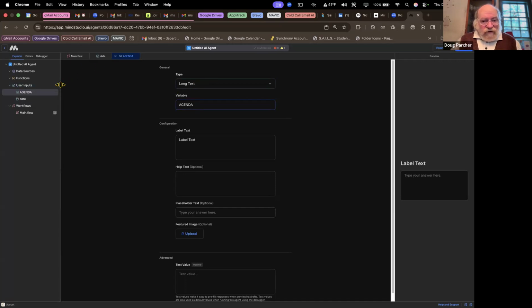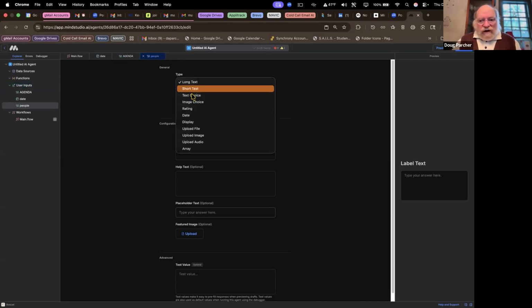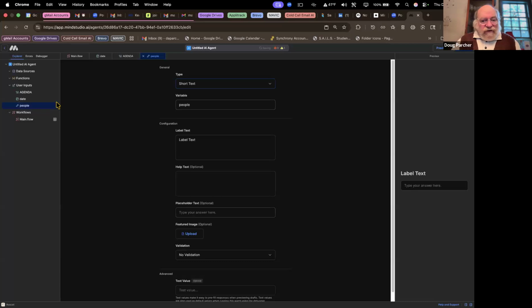And then I'm going to make just one other small, simple variable here. It's going to be called people, and that's going to be a short text one. So there they all are.